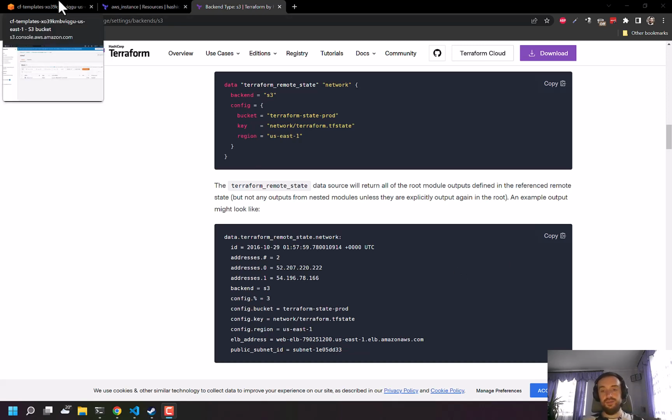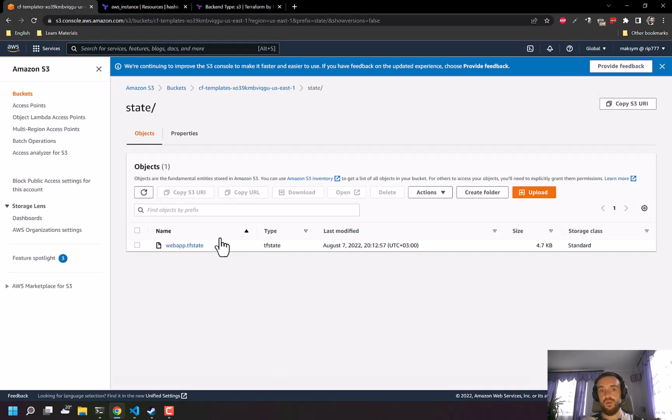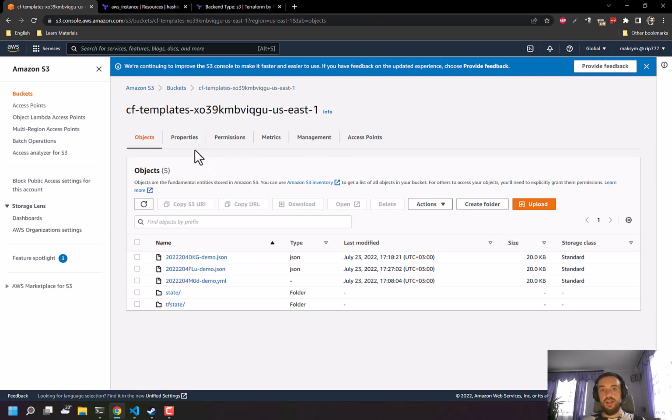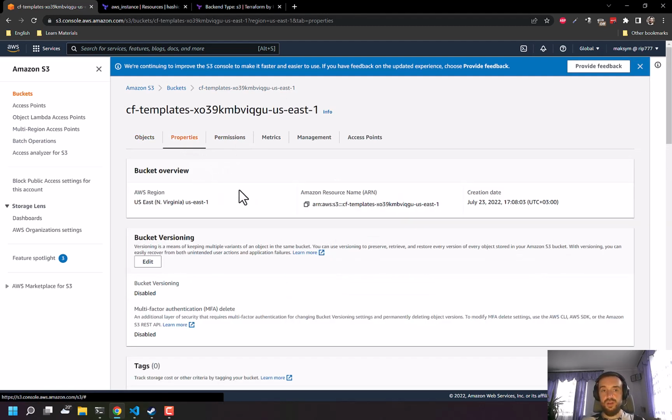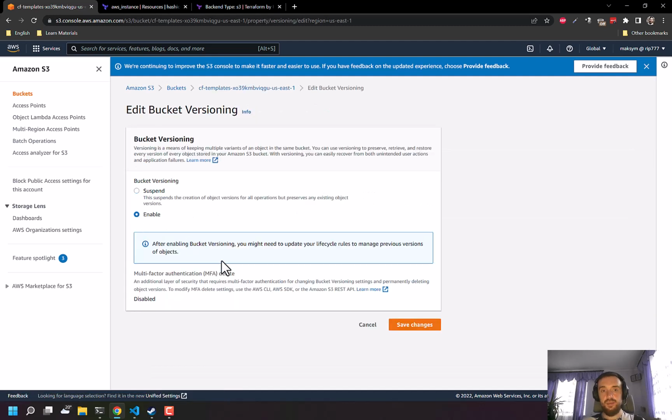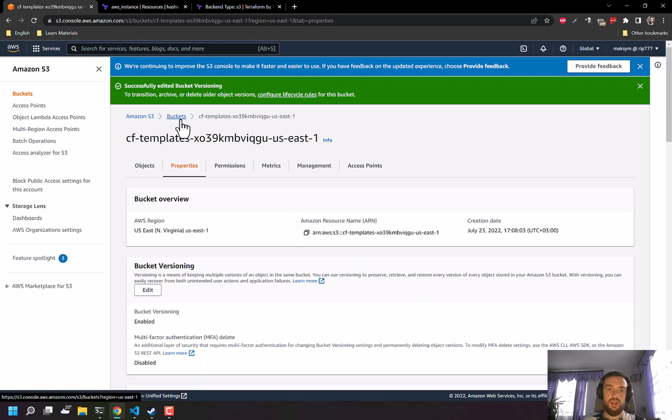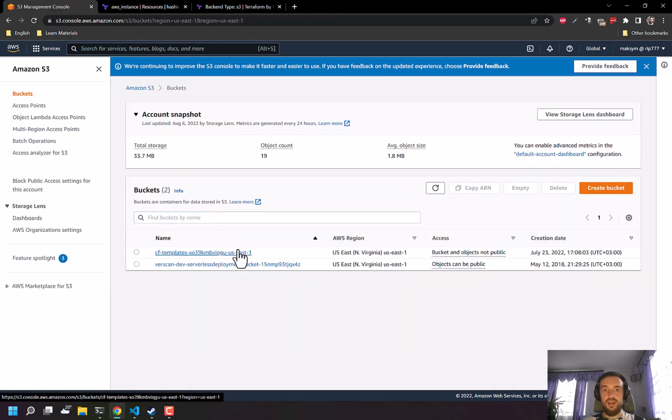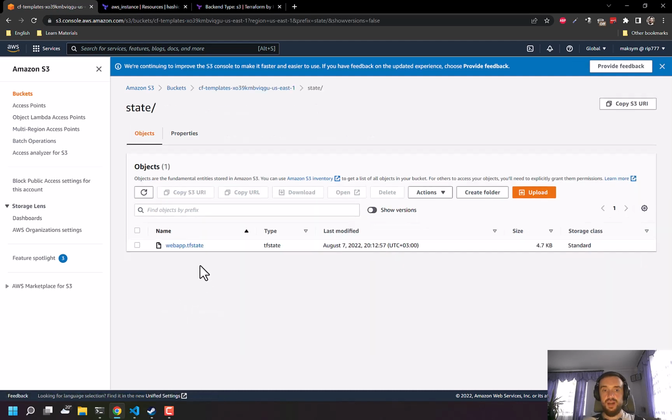But this still doesn't prevent someone from deleting the state and losing control of all the files. So the general recommendation for the bucket itself is to enable versioning. You can go here to the properties, click edit, enable versioning, and click save changes. So what happens once I have versioning? Every time a new version of the state file is created, the new version will be published, but the old one will still exist. So let me show you.